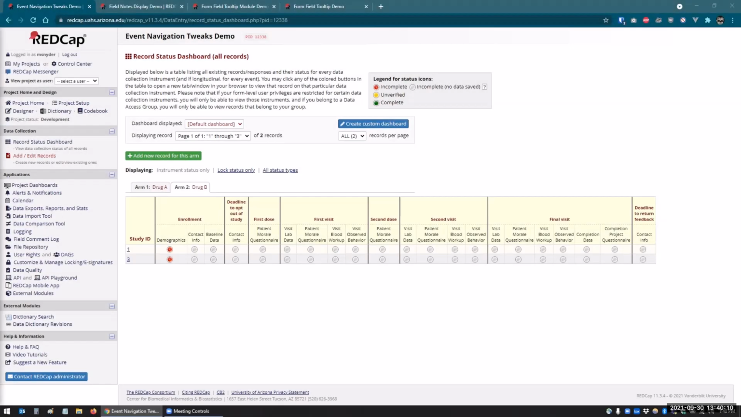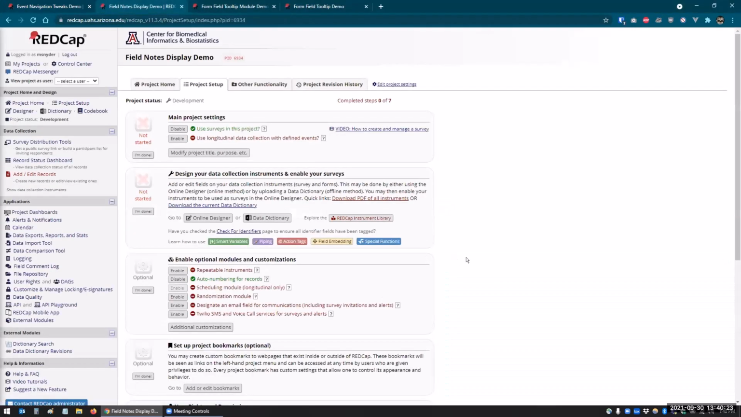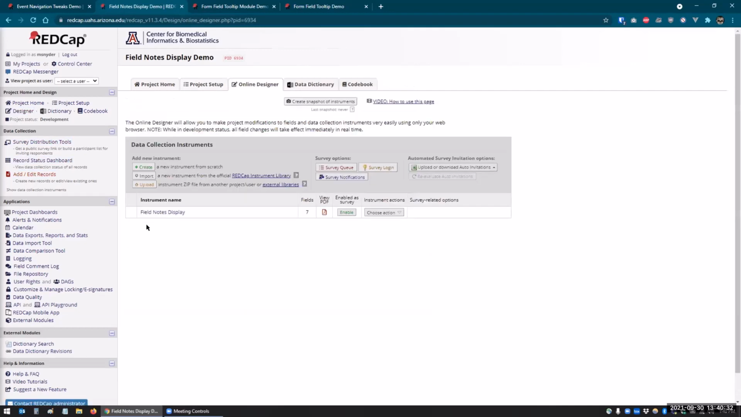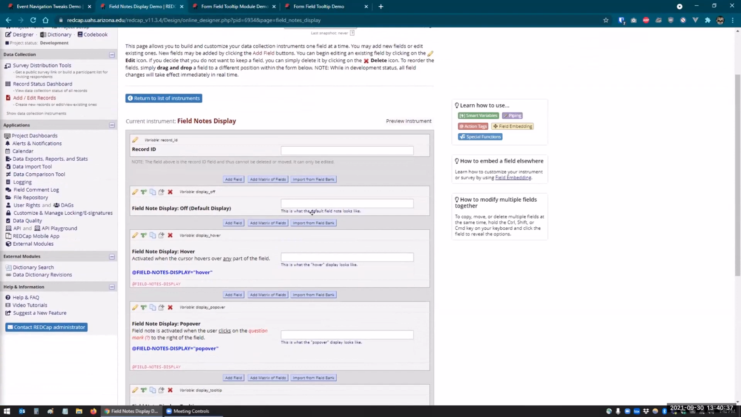So I have two more modules that I'm going to demo today really quickly. They both have to do with the field notes and the field tooltips. One of them is called the field notes display module. And the field notes are, let me go into the designer here. The field notes are the little notes down here underneath the field that you can add for extra information.